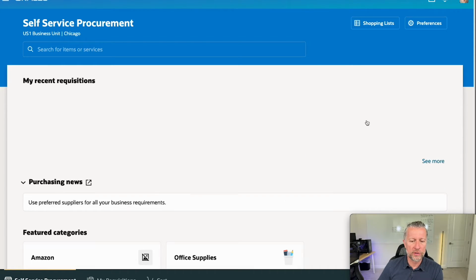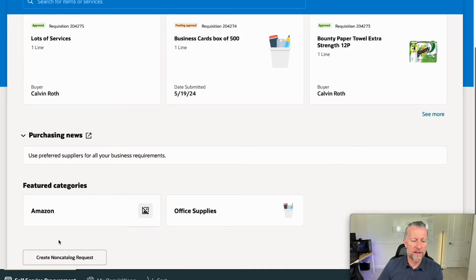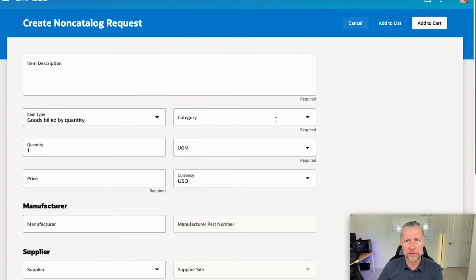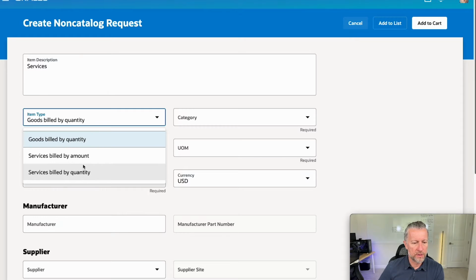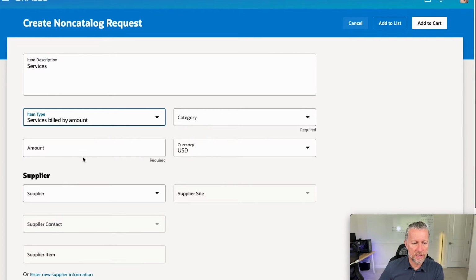And then what we want to do is select the non-catalog request, right? If you're using any of the catalog information, the supplier is bound with it, but not if you're using this free-form text method. So let's say I want to buy services. I'm going to change my item type to services by amount, which slims down my fields.